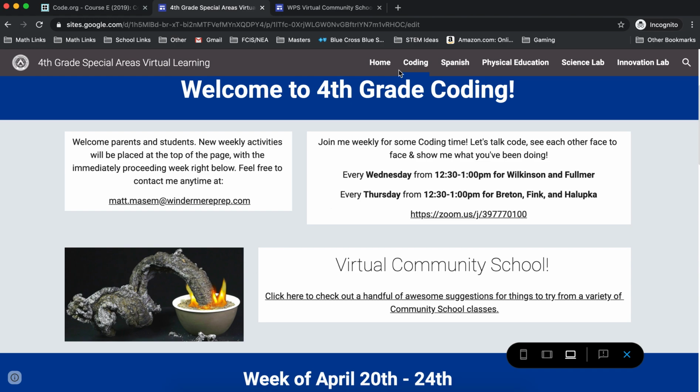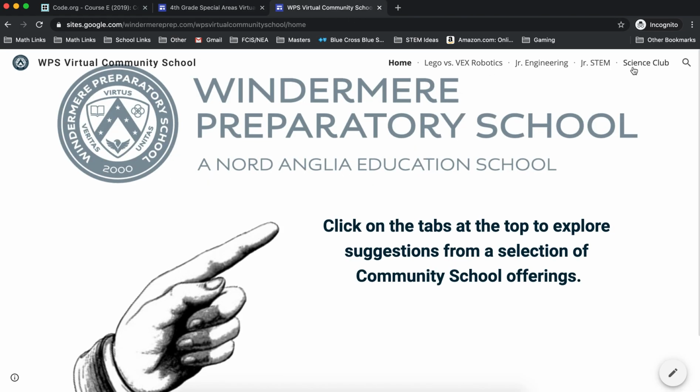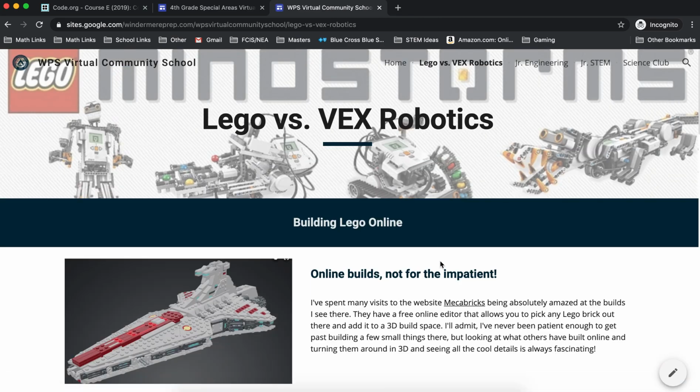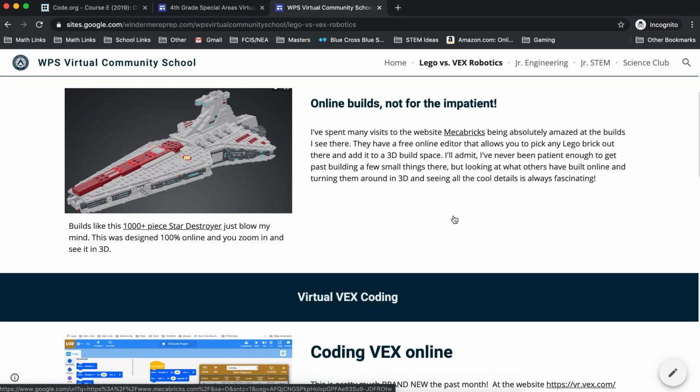I have a virtual community school. It ends up looking like this, and I've got 4 of my clubs that I usually do. My Legoverse Robotics one is pretty cool. You can build Lego stuff online. That Star Destroyer right there, completely at this mechabricks.com link.